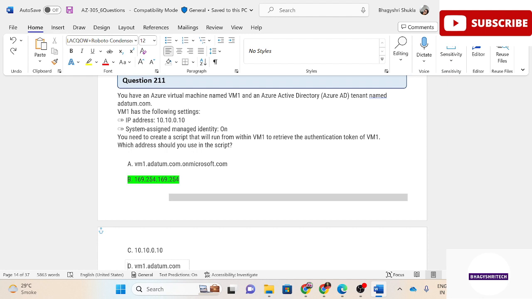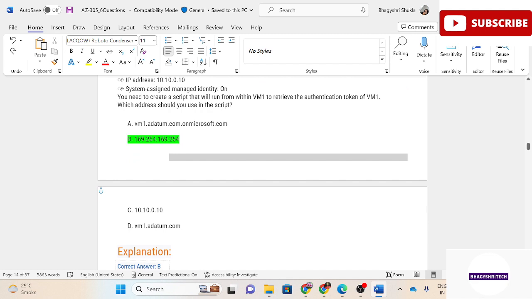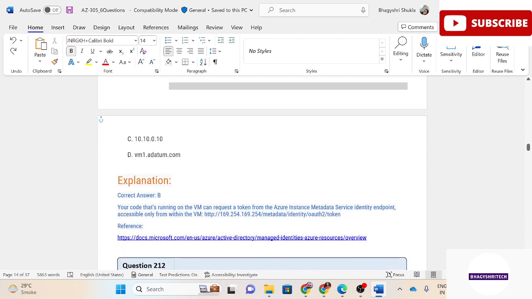Options are given. The first is vm1.adatom.com or microsoft.com. The second option is 169.254.169.254. The third is 10.10.10.10 and the last one is vm1.adatom.com. So the second option will be the right answer. The reason is that a VM can request a token from the Azure Instance Metadata Service identity endpoint, accessible only from within the VM, like http://169.254.169.254/metadata/identity/oauth2/token, for reference purposes.